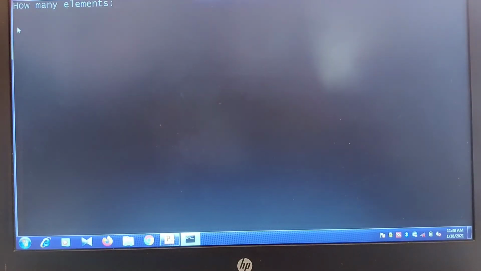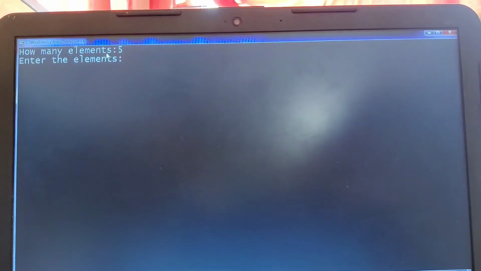Okay, so I hope now it's visible. Now here it is asking how many elements. That means now let me enter only 5 elements, children. When I give 5, this value will be stored in the variable n as per our previous example coding we have taken. Now let me press enter, and it will ask us to enter the elements.